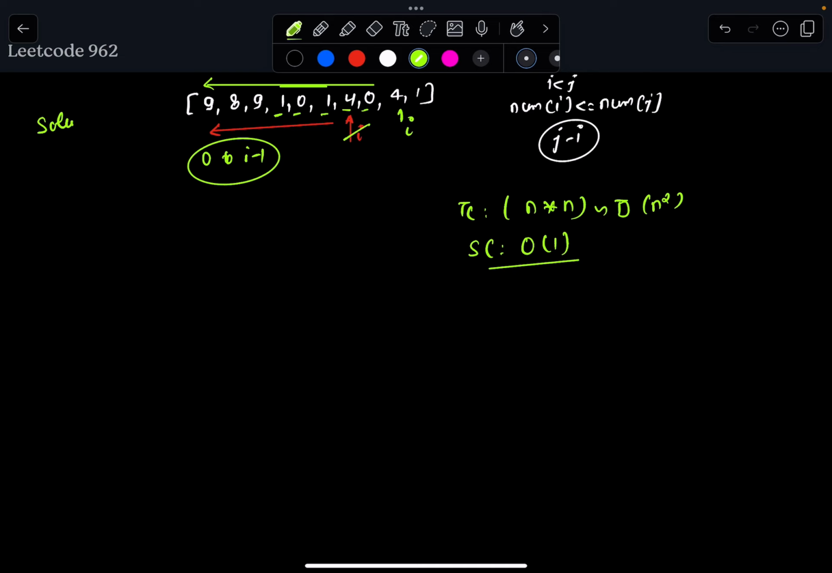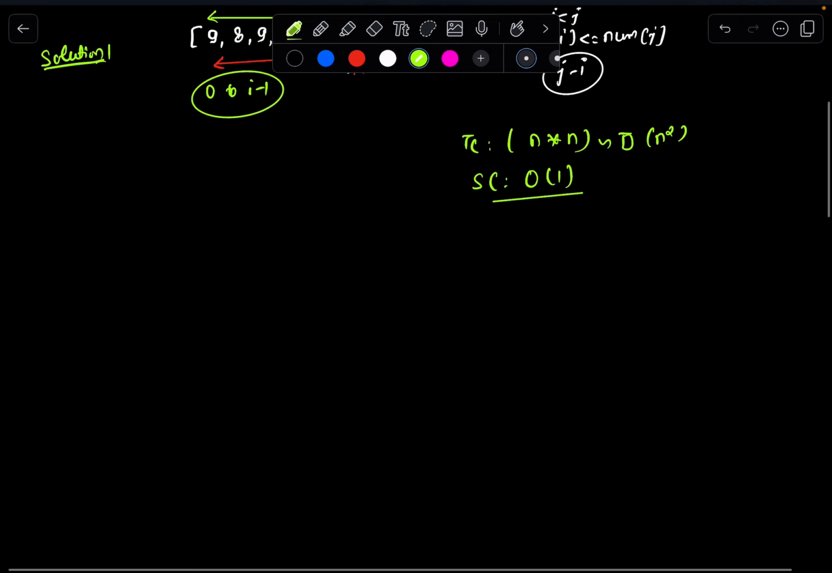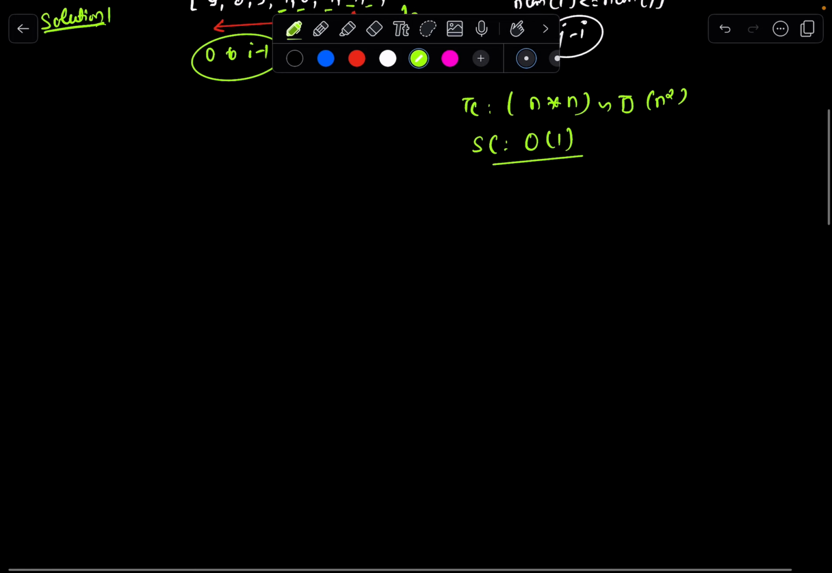Basically this is a brute force solution. Directly we can go to index I and check all the indices from 0 to I minus 1. Is it a smaller value compared to the current index value? If it is, then we can take the index difference. Every time we take the index difference and keep the maximum, right? But this solution will give a TLE because the time complexity is n square.